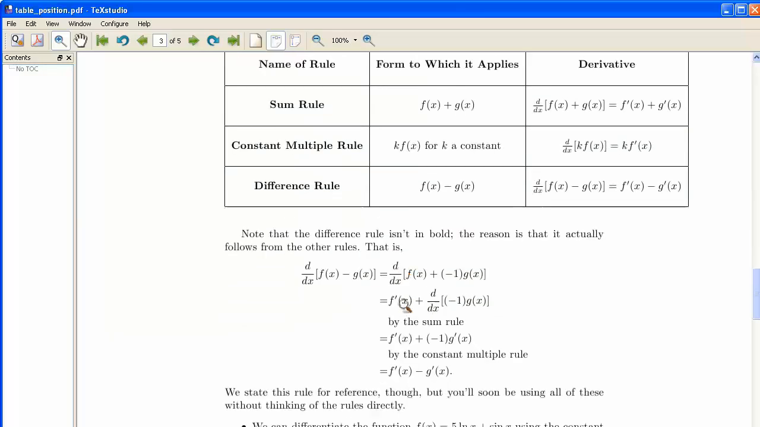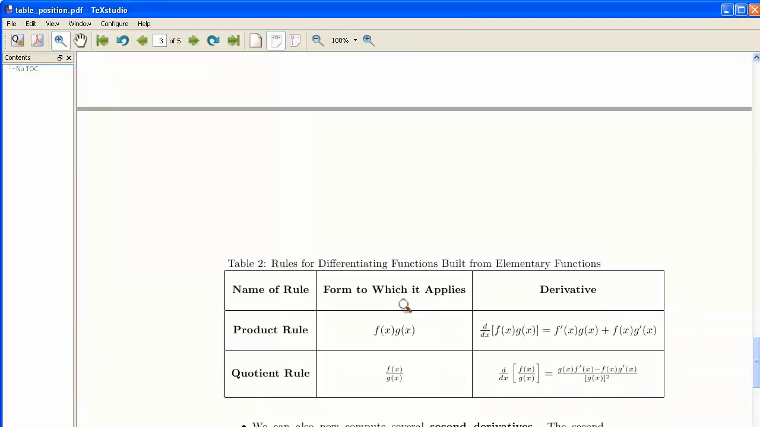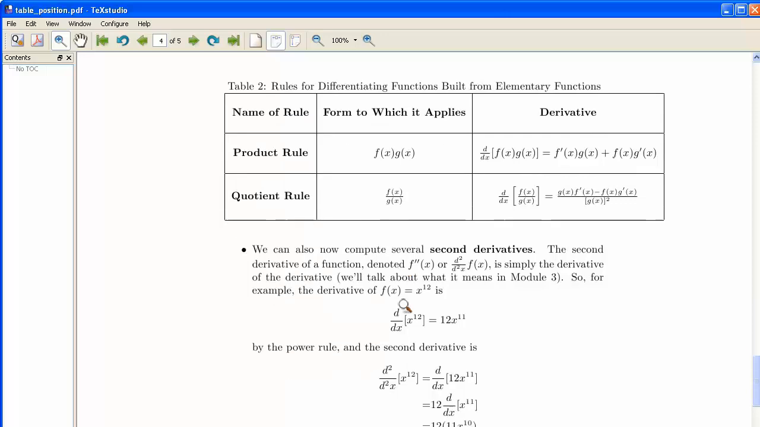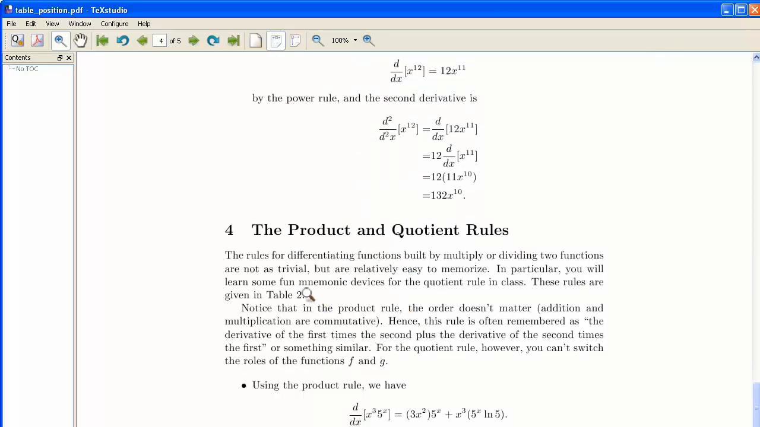Now the positioning of the next table, again, notice it's at the top of a page, and the two sentences are down at the bottom of the page. They're down here. "These rules are given in table 2," and "Notice that the product rule," etc.